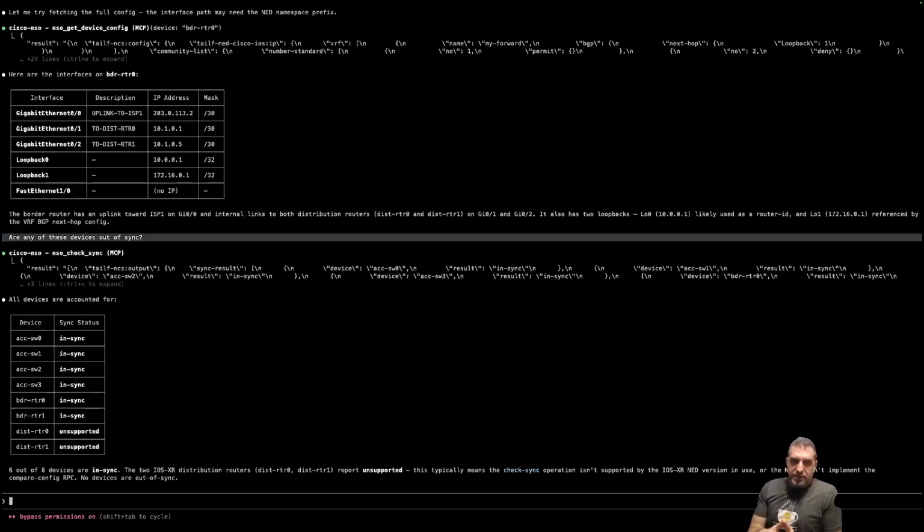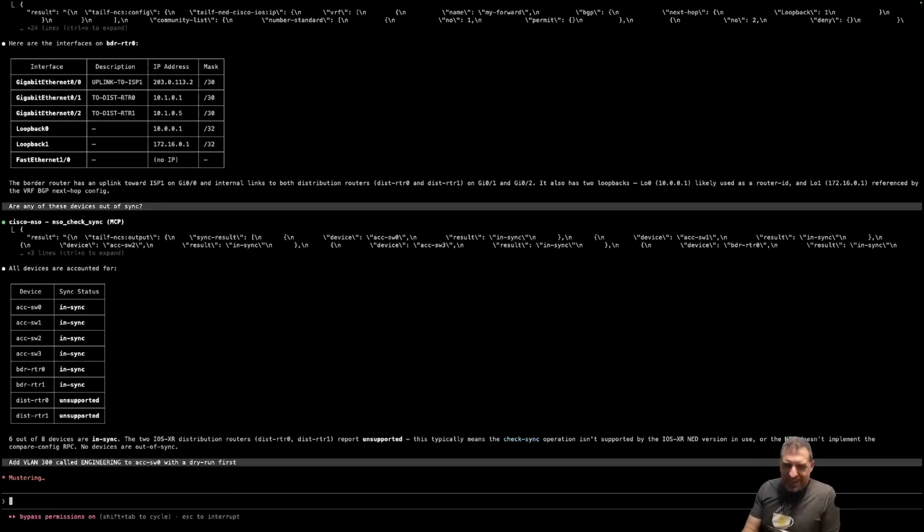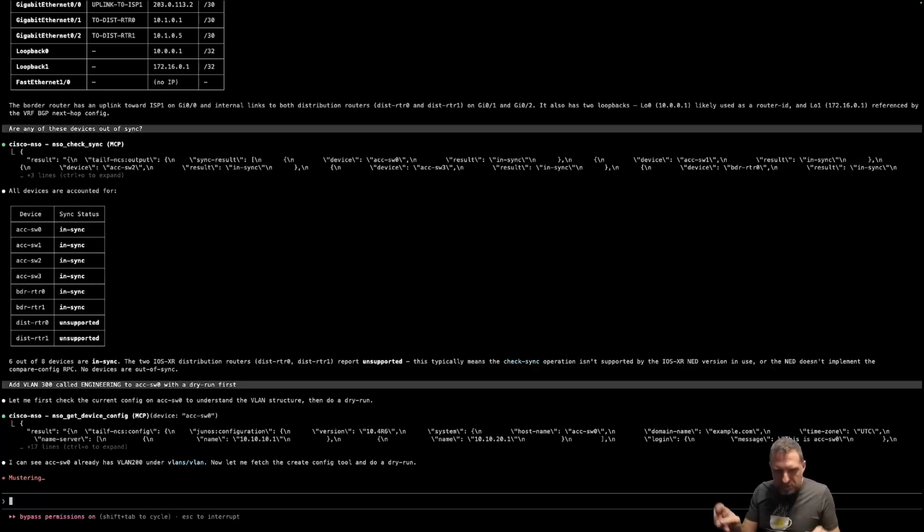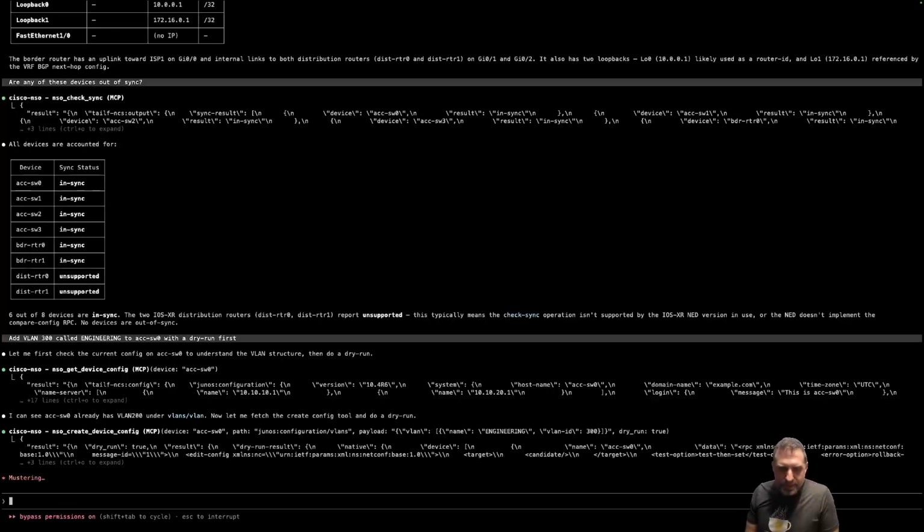So let's try something real, like configuring some network devices, but having AI try to figure it out for us. So if we say add VLAN 300 called engineering to ACC switch 0 with a dry run first, because what we want is to see if it can actually deploy the configuration that we want, and we want to see what the results are of what's going to actually change on the device without making any changes, so we don't make an oops in production and break something. That gives us the ability to just compare the configurations.